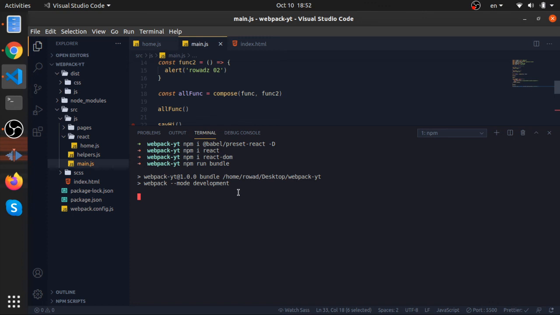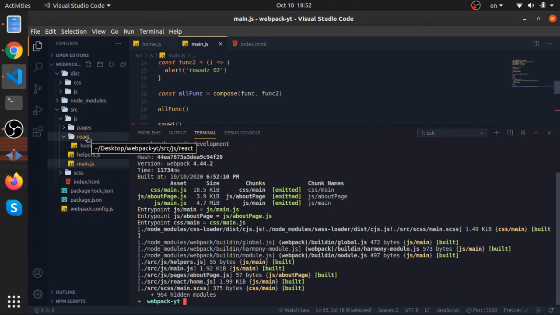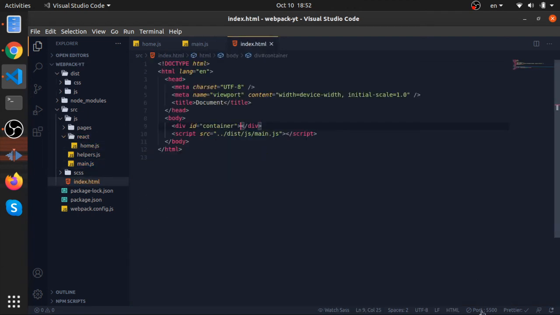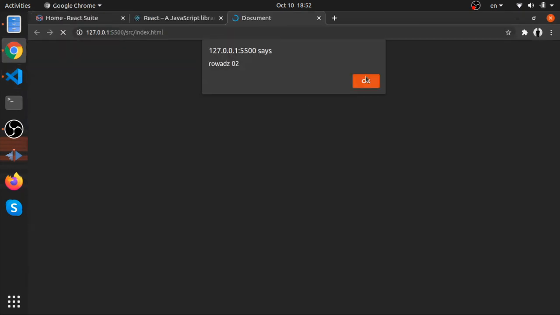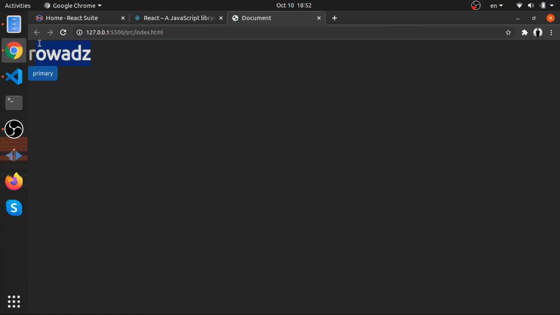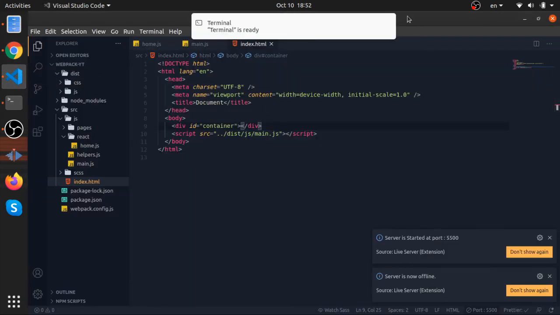Should be fine, but my machine is really slow. So let's go, let me run this with live server. Oh, I need to remove this, but as you can see, we have it. We can use React now. It's really simple if you think about it.